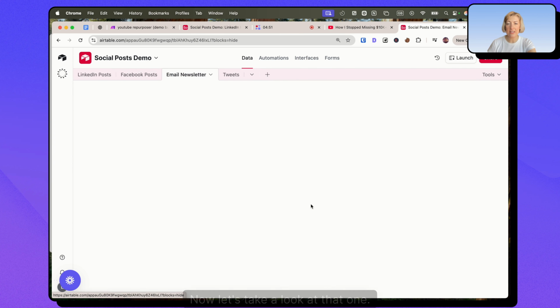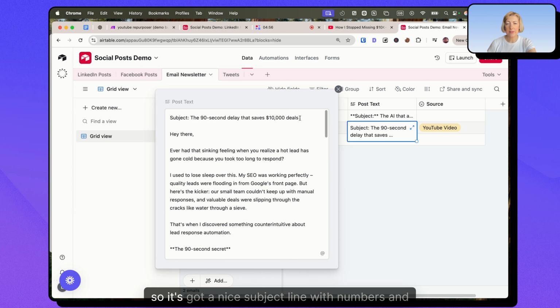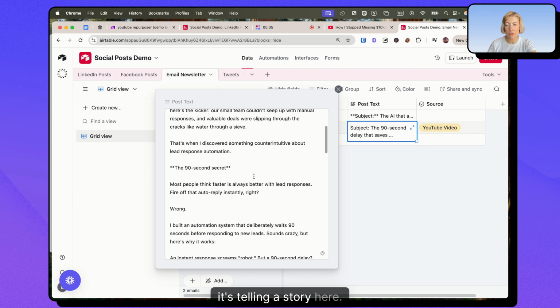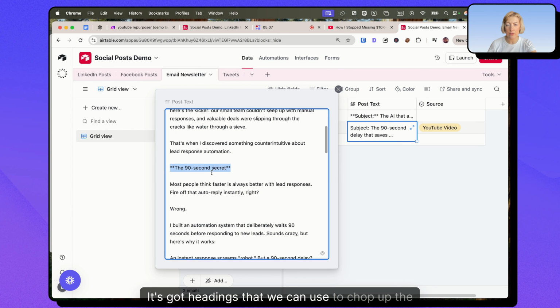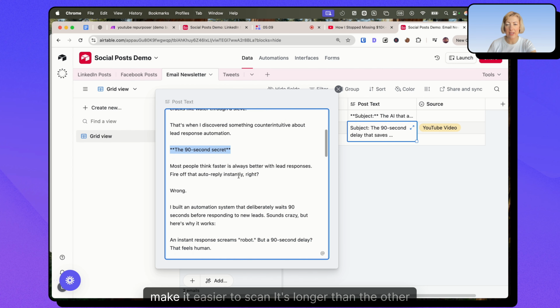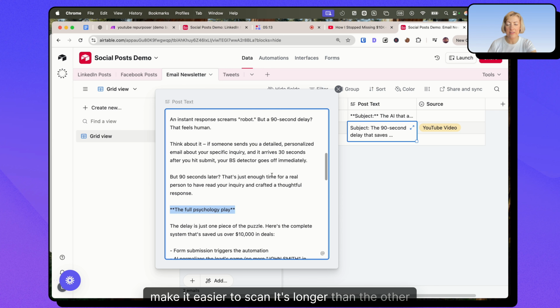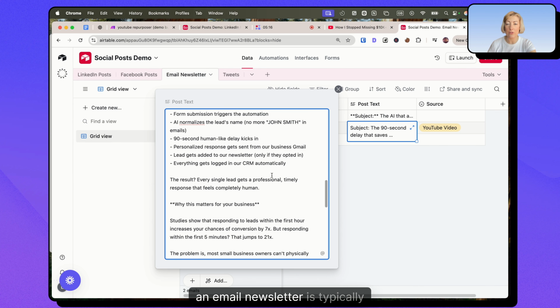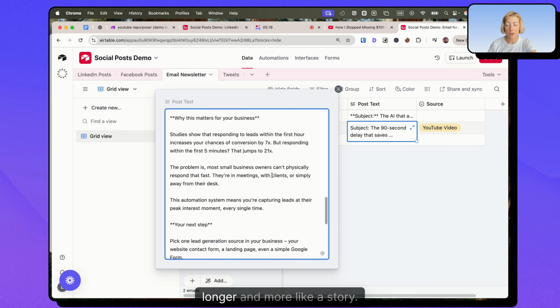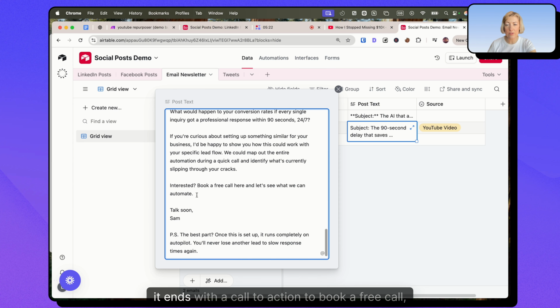An email newsletter now, let's take a look at that one. Okay, so it's got a nice subject line with numbers and timeframes in there, which are usually really good for open rates. It's telling a story here. It's got headings that we can use to chop up the email, make it easier to scan. It's longer than the other two because an email newsletter is typically longer and more like a story. It ends with a call to action to book a free call, sending people in as potential leads.